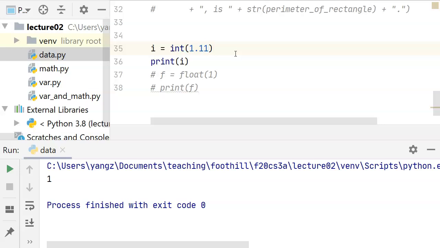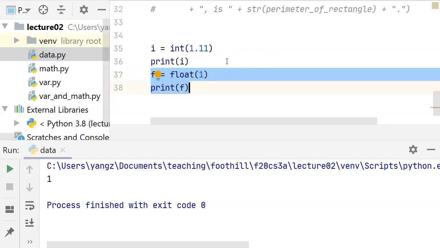So what int then has to do is just truncate the number, or remove everything that is after the decimal point. So in this type of conversion, we actually lose information. So if we do that, you better be sure that you're okay with losing the information.